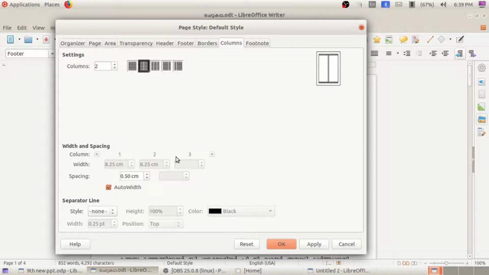And if you want to adjust the width and height of the column, remove the tick mark from auto width option so that this width box gets active, so that you can adjust the width and you can see the change over here. So this is the width between first and second column, so that you can change like this. And if you want to change the width between the second and first column, like this you can change.